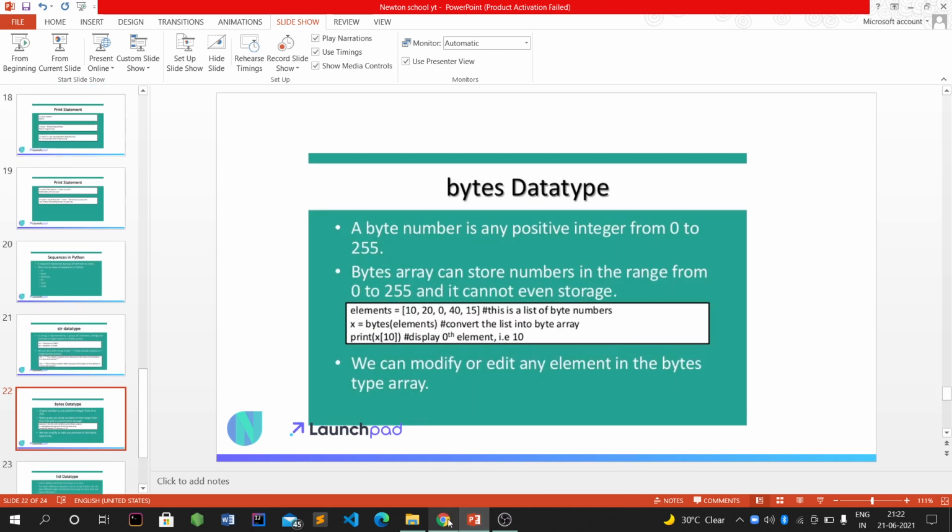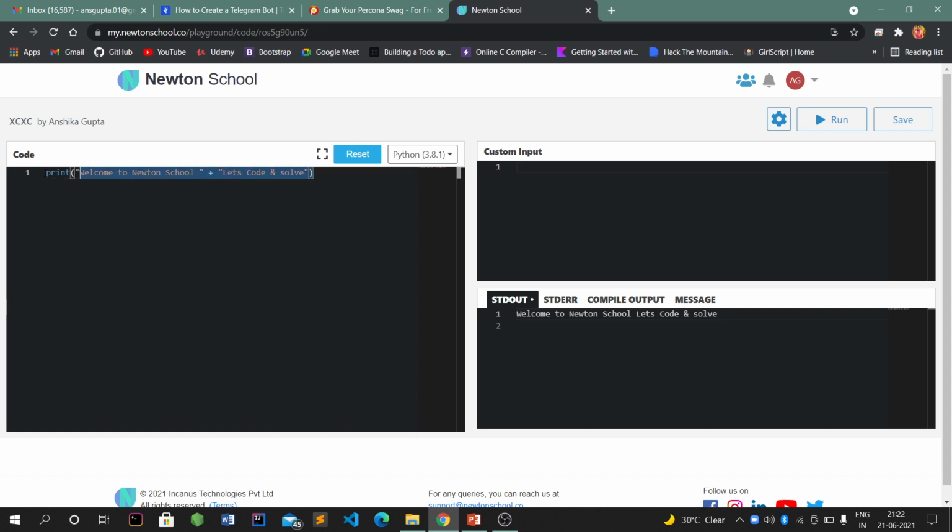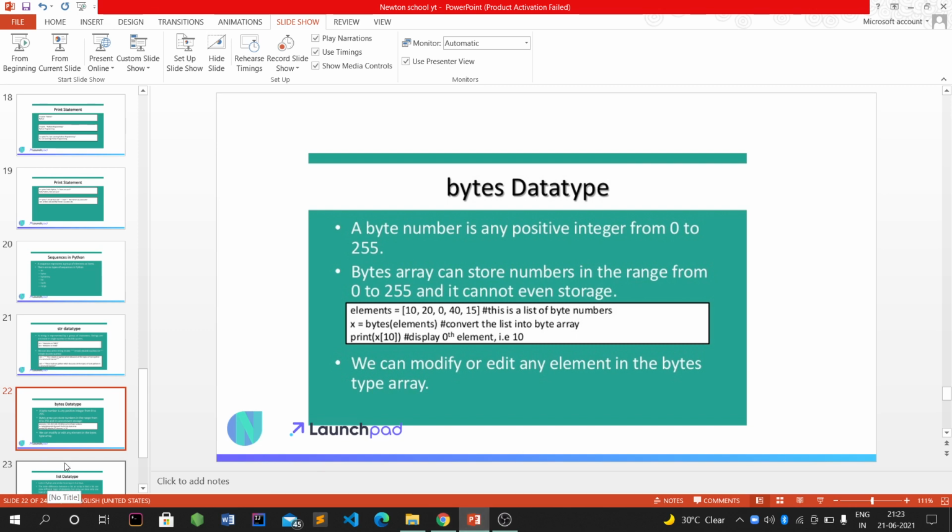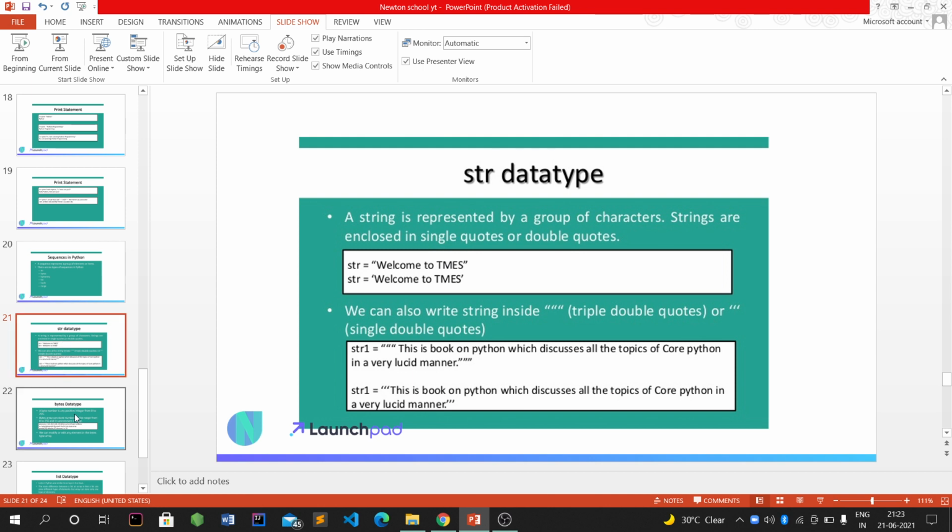So if I write over here only a single hello, will it execute? Of course yes, because I am using the same type and same number of quotes. That is how a string data type is defined.